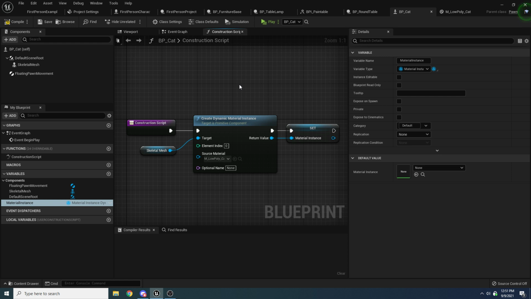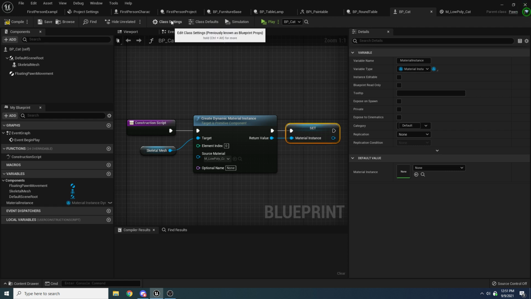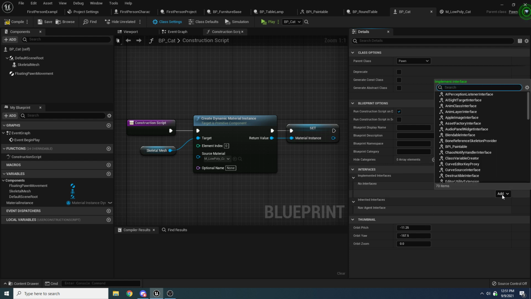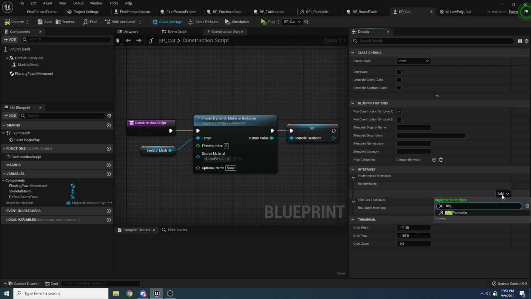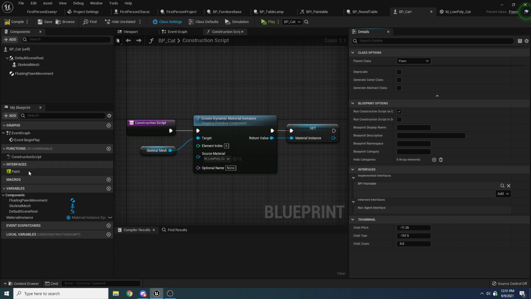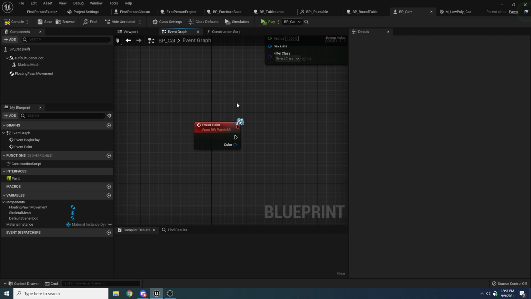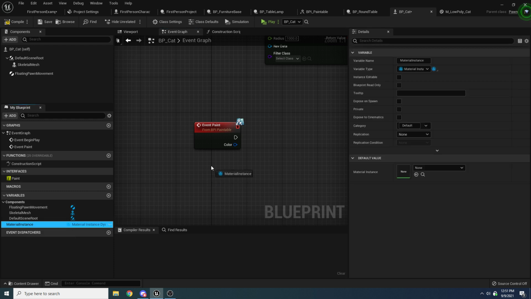So now we also want to implement this interface and make use of this material instance. So if we click on class settings, just like we did for the furniture, we want to add our BPI paintable. And then again, right click, say implement. And then, sort of like we did before, we want to change the color of the cat. Before, I already had a function which would do that for us, but I don't have one here, so we're going to write it real quick ourselves.